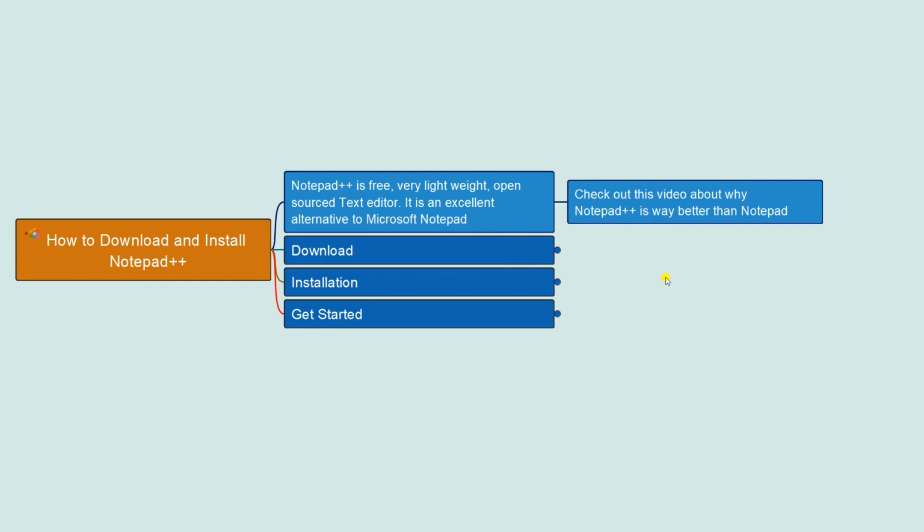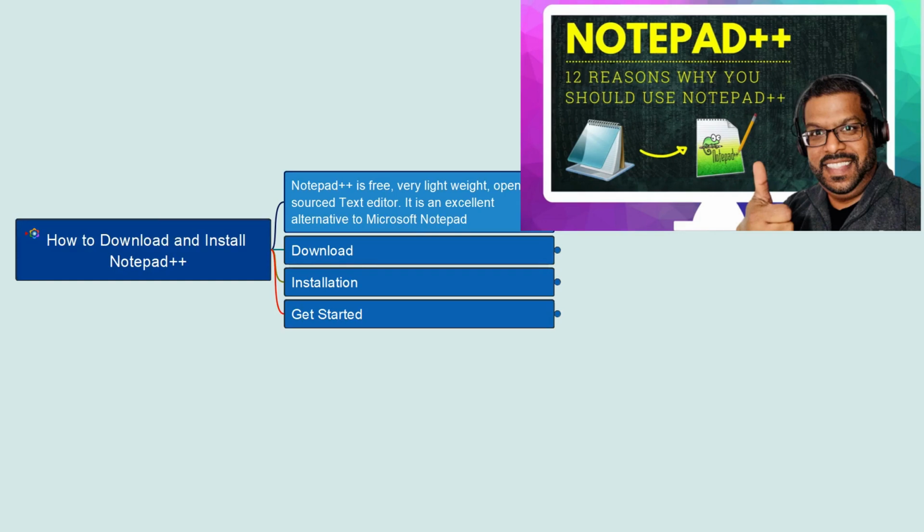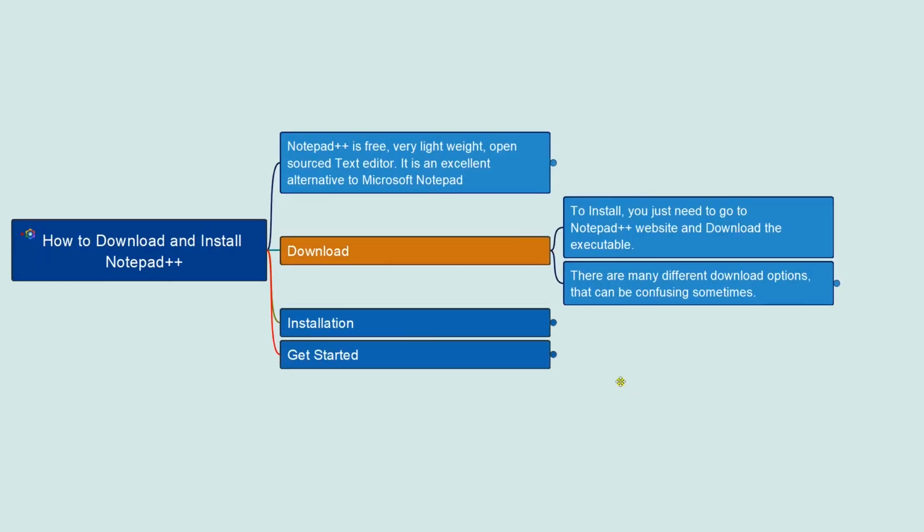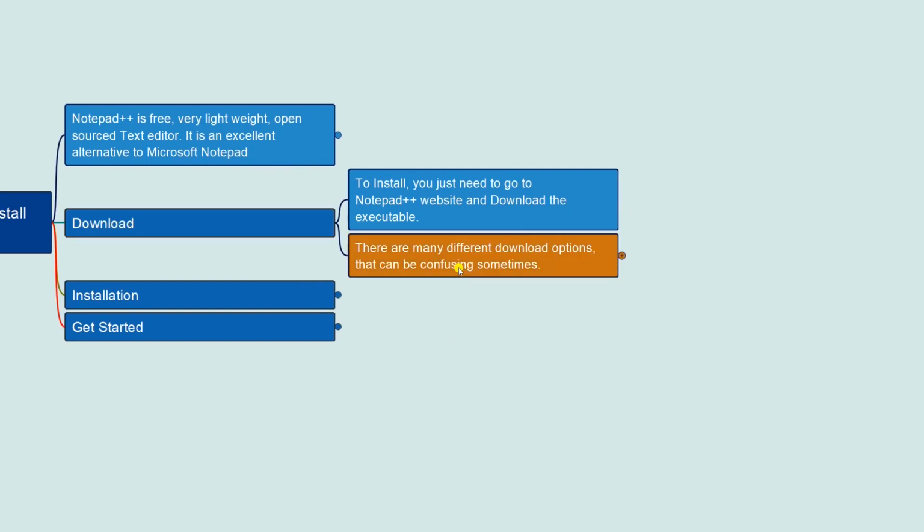If you want to learn more about why Notepad++ is better than Notepad itself, you can check out the video. I'm going to link it right on the top right corner. But let's go ahead and download first the Notepad++ executable. So in order to install, first you need to download the executable.